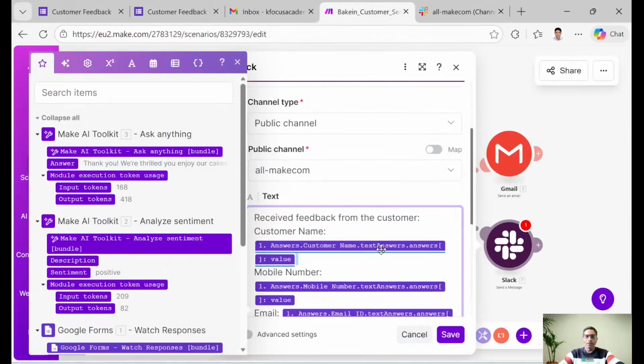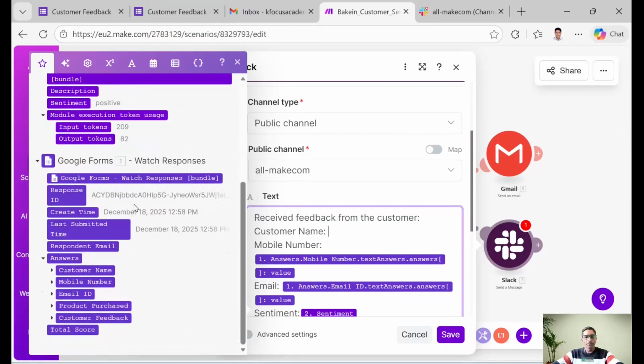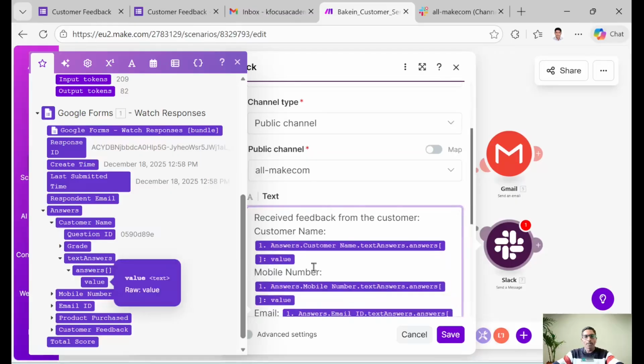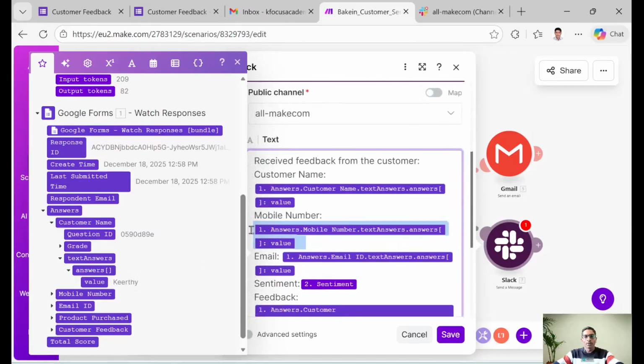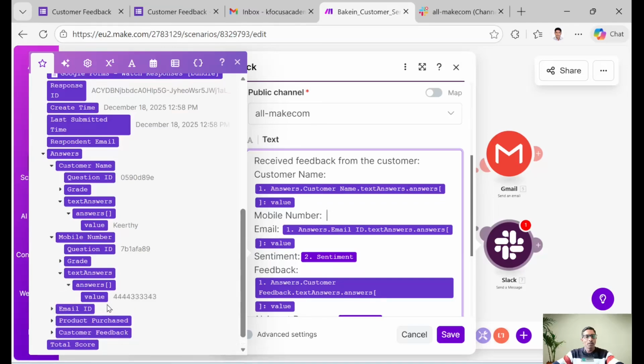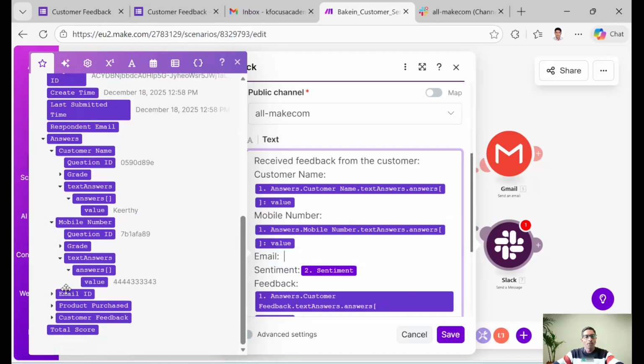So I'm copy pasting values from the Google form. So I'm selecting the Google form customer name, answers, and value. And again, under the mobile number, I'm just passing the mobile number. Email ID, I'm just passing the email ID.